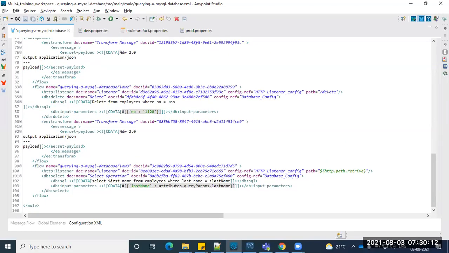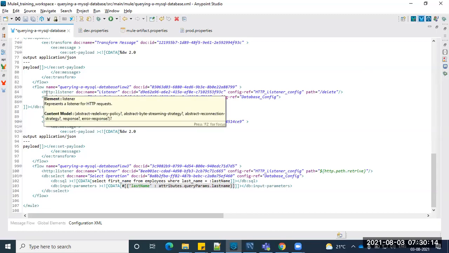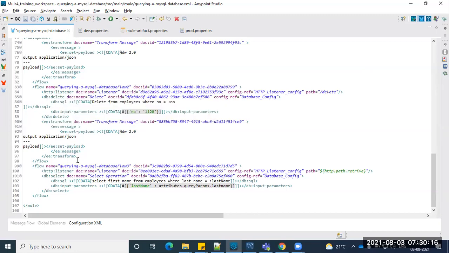As I said, going forward, we are directly working on the XML side itself, right? So you should be aware of how the code is generated in the backend. So we just put it within flower brackets, right? So the last name equals attributes.queryParams.lastName. But if you see the CDATA, square brackets, all these things are generated by the system itself, right?